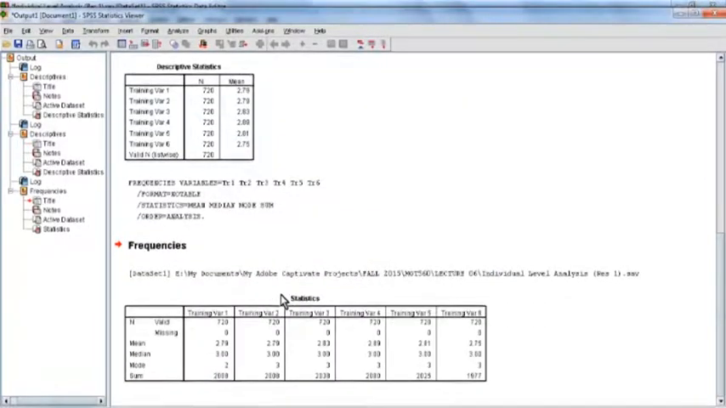So here you can see that now the statistics of all the 6 variables, mean, median, and mode, are displayed, and their sum is also displayed here. So basically, through this technique, we can get all the 3 values in SPSS software. This is one way of getting the result.